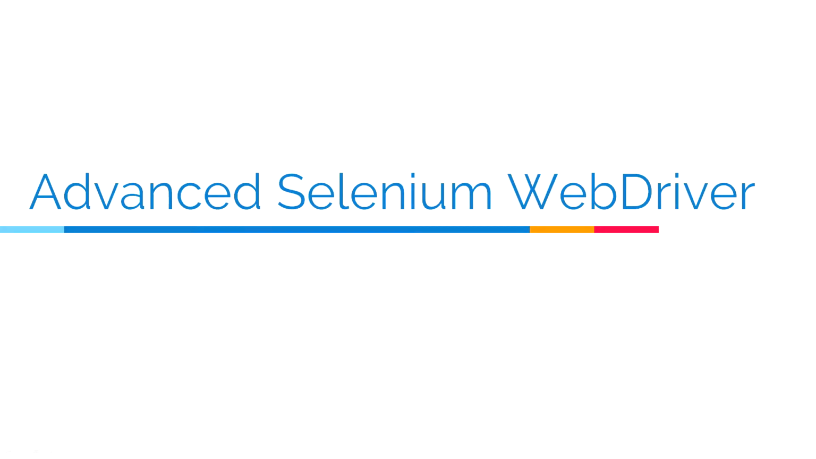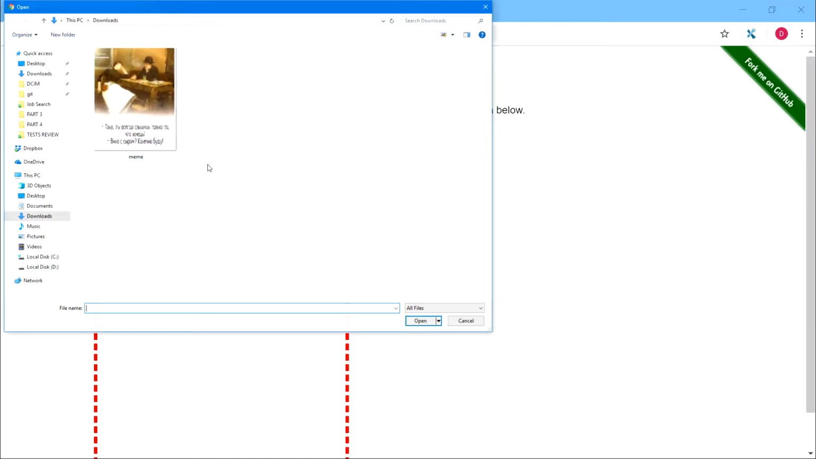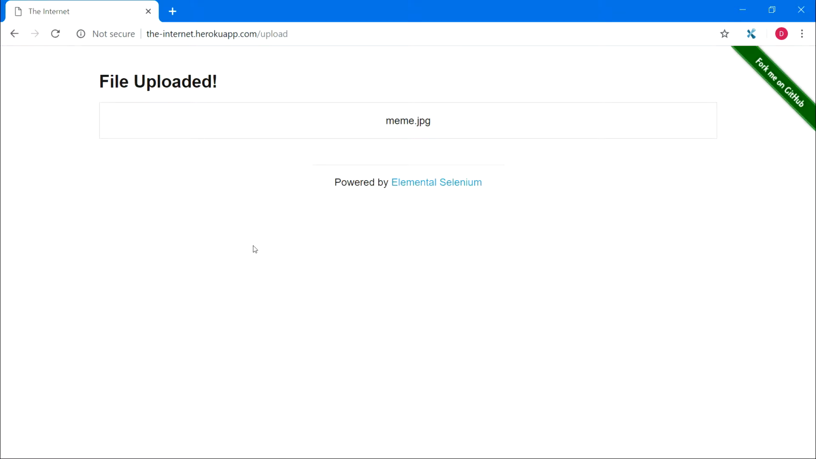Hi guys, let's learn how to upload files using Selenium WebDriver. Let's look at this test case. So on this page, let's select some file and let's upload it. When file uploaded, we have this file uploaded text and the name of our file. And that's what we need to verify.